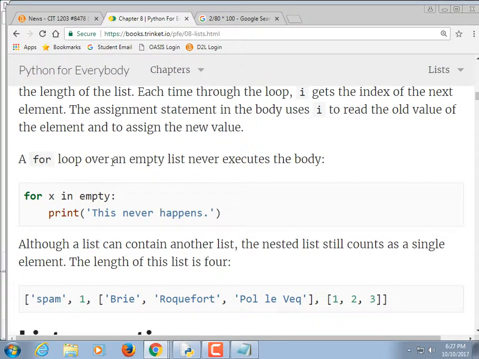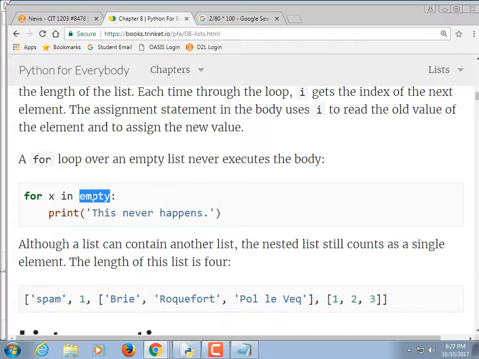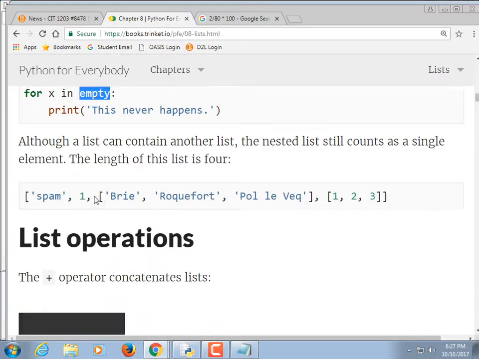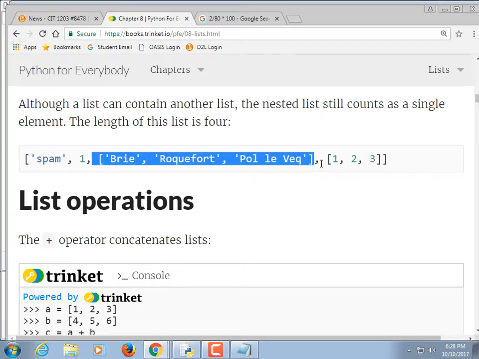A for loop over an empty list never executes the body. For x in empty, print, this never happens. Yeah, it'll never print that if empty is an empty list. Although a list can contain another list, a nested list still counts as a single element. So how many elements are in this? There's 1 element, 2, 3, and then 4.